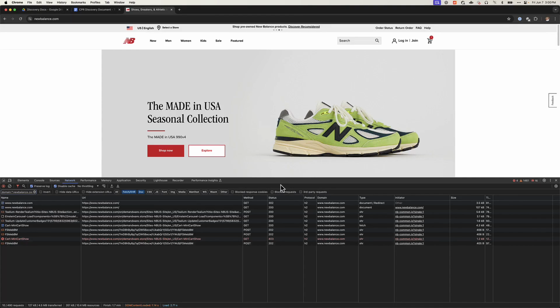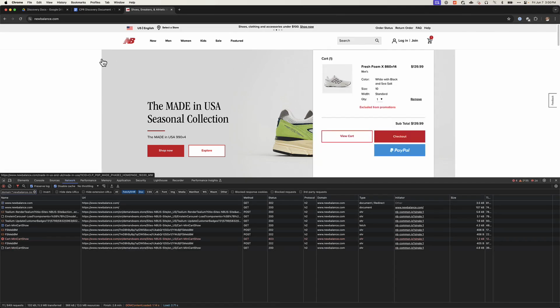And today I'm going to show you how to do discovery for the Content Protector product. I'm going to use the newbalance.com website as an example. As you can see, I've got developer tools opened. I'm in Chrome, and I have no plugins really enabled other than 1Password here.